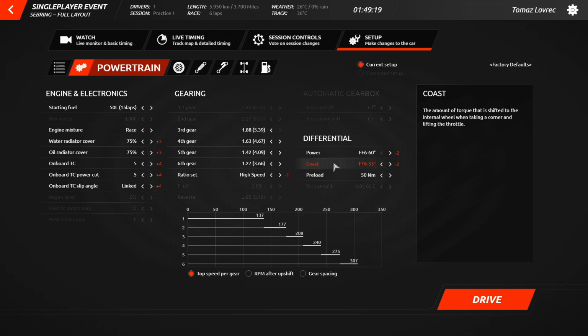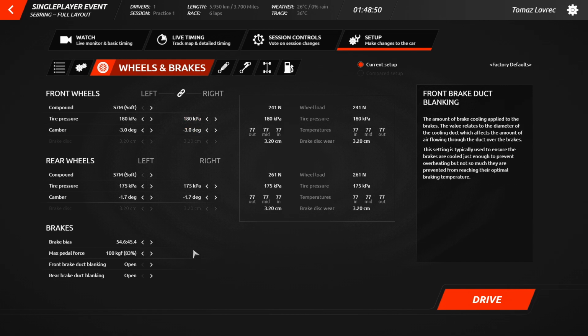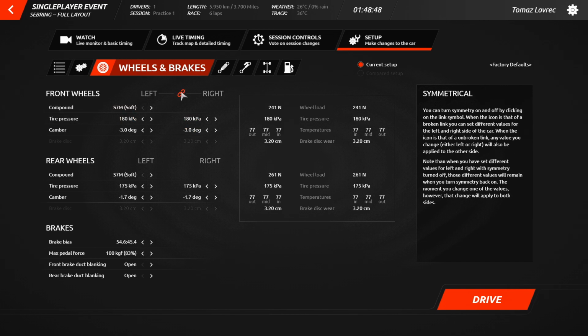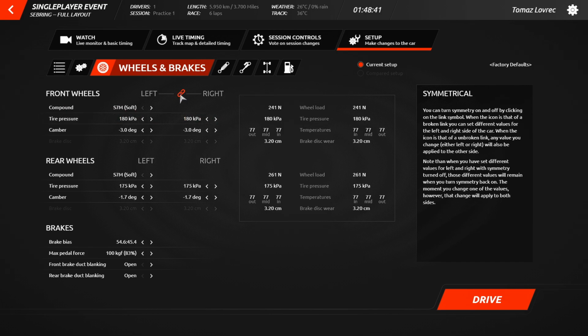All right, that was Powertrain. And next up, we have wheels and brakes. First things first, left and right, you can unlock these, so you can change the values separately if you so wish, but I've never had a situation where I would need to do this. Maybe in some other cars this comes in handy, but in the Oreca it certainly hasn't come in handy so far.